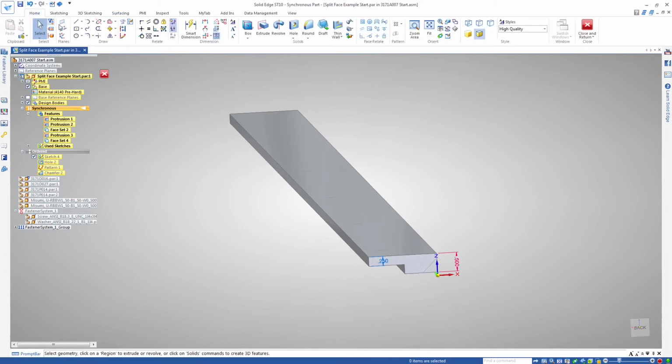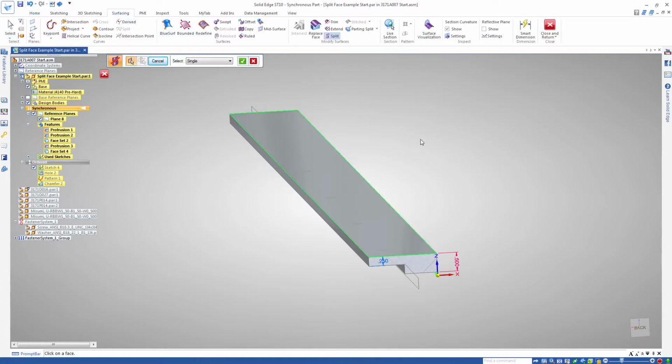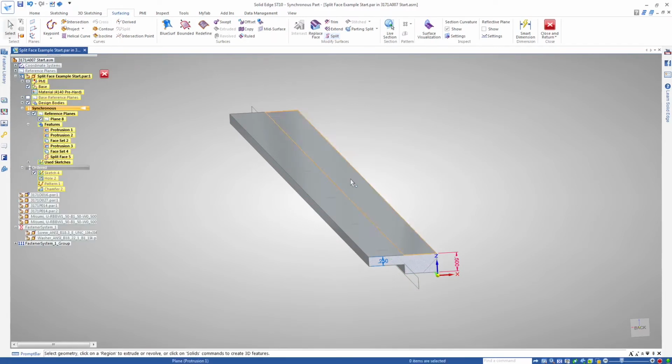Now the first thing I'm going to do is I need to split this top face. So I'm going to create a plane. I'm going to pick this lower face here. I'll then go to the surfacing toolbar and use the split command and choose the top face and that plane that I just created. So this splits the top face.